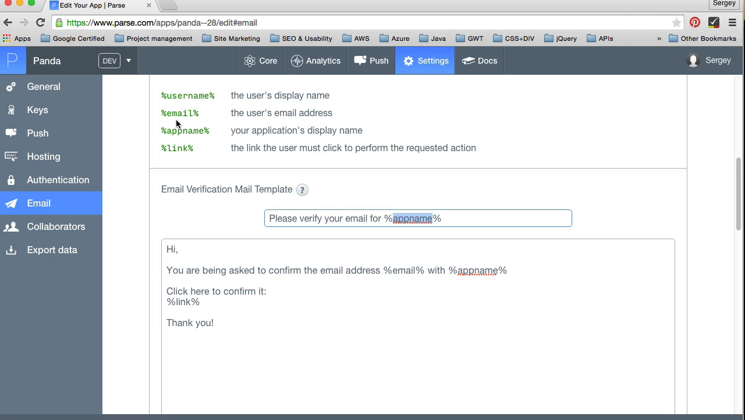And this is the variable. You have a few built-in variables like user name, email address, or application name, and the link the user must click to perform requested action. If we're talking about email verification, that will be the link to verify your email address. And the message is default. You're being asked to confirm your email address, and then the email address will be replaced. This variable will be replaced with the email address of the user with application name. In my case, it's going to be Panda.